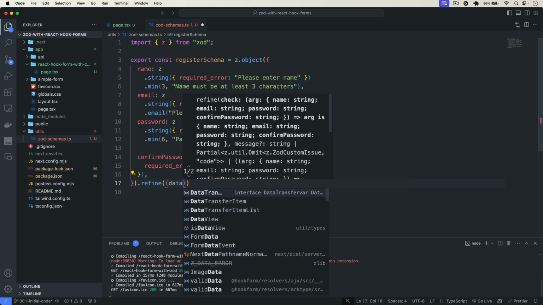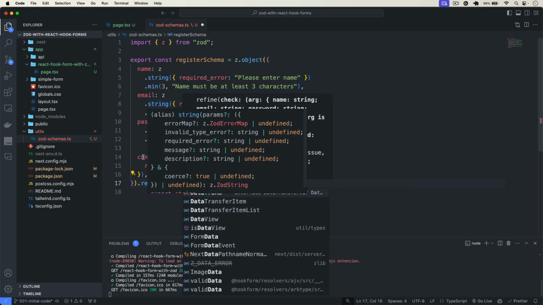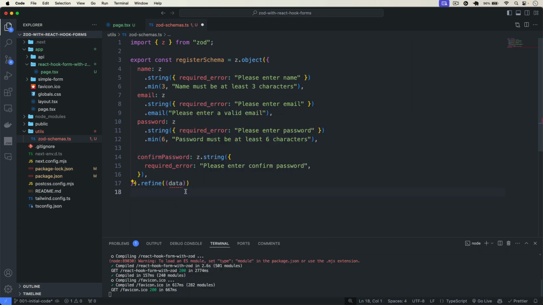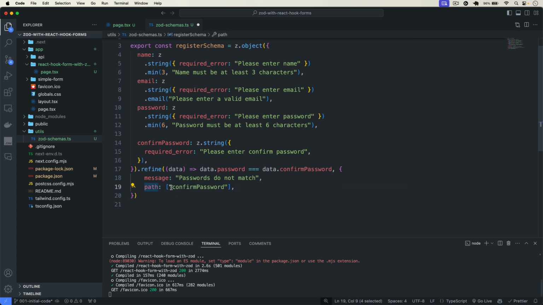Okay, so in the refine we will get the data, which is the name, email, password, confirm password. We'll get all data in the refine. Okay, and then we can simply check from this data that if data.password is equal to data.confirmPassword, if both are same, then it's fine. Otherwise we have to throw the error message, which is message: password does not match. Okay, and then we can also put in here a second value that is going to be path. So for the confirm password, we have to throw this error, that password does not match.